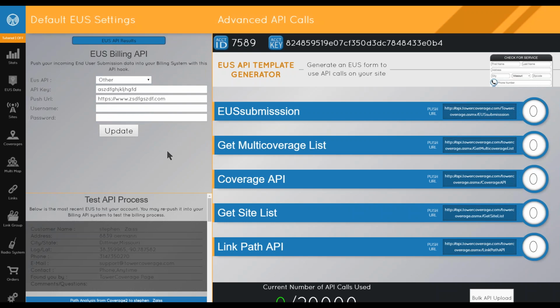If you look at your billing system, they should have a section for third-party integrations, and if you see TowerCoverage in there, you can simply integrate TowerCoverage with your billing system. So any of the data that you collect via the website integration from TowerCoverage, we will automatically push to your billing system if you add those credentials on this page.